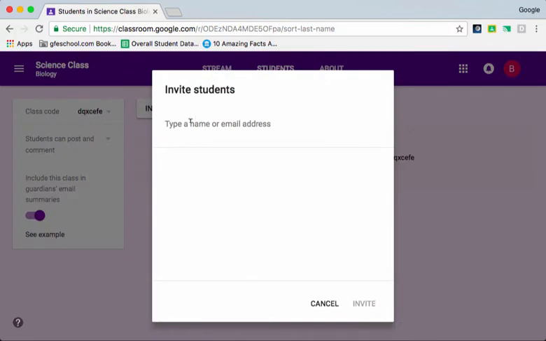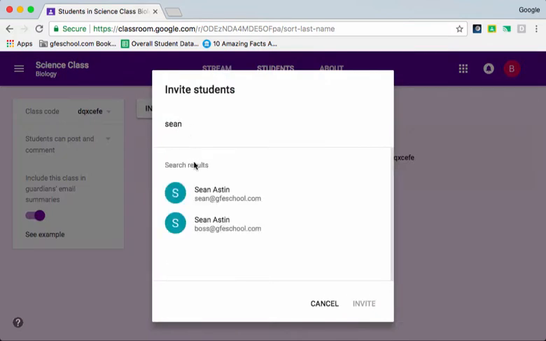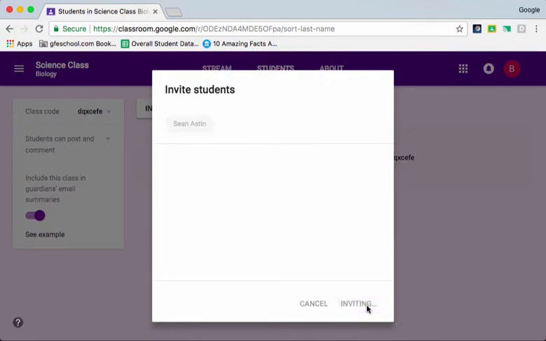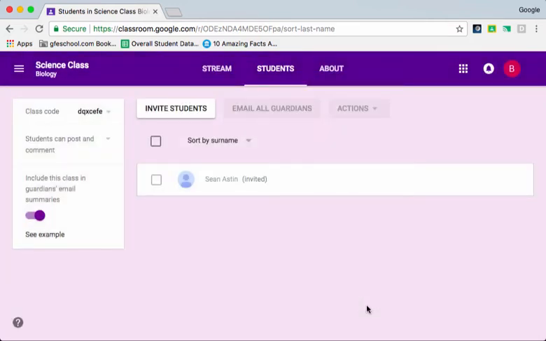Alternatively, you can directly invite them and they'll get notified that you've invited them, and they'll have the option to join when they go to their Google Classroom homepage.